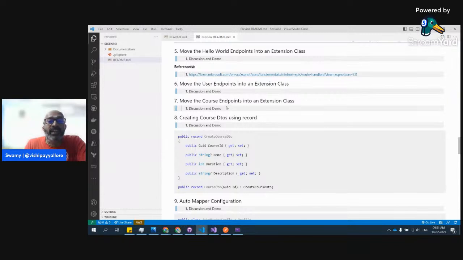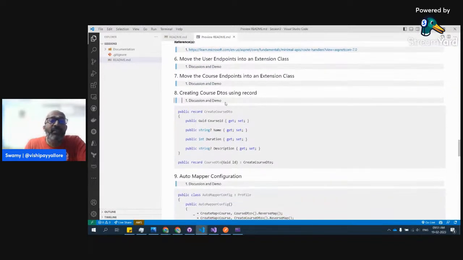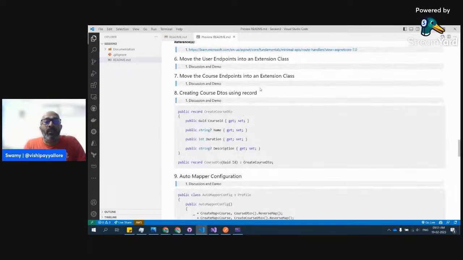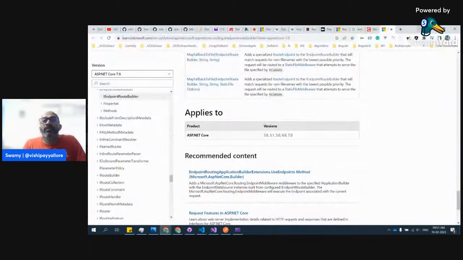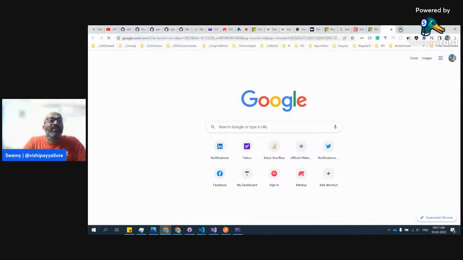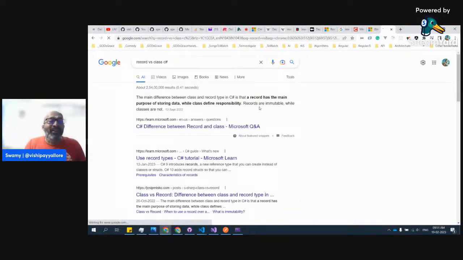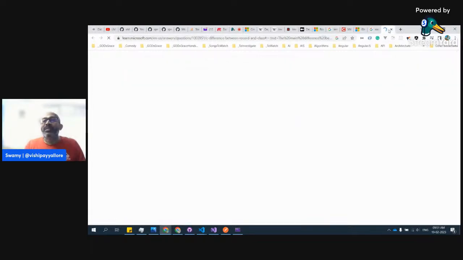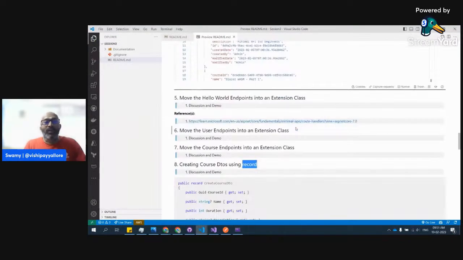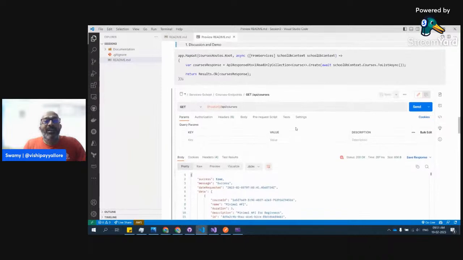Now, extension classes, we have seen that. Now, record. Now let's spend 1 minute on the record data type. For some reason, I always love to go and get the documentation directly from the site. I don't do documentation, purely I focus on hands-on. For some reason, I love that.